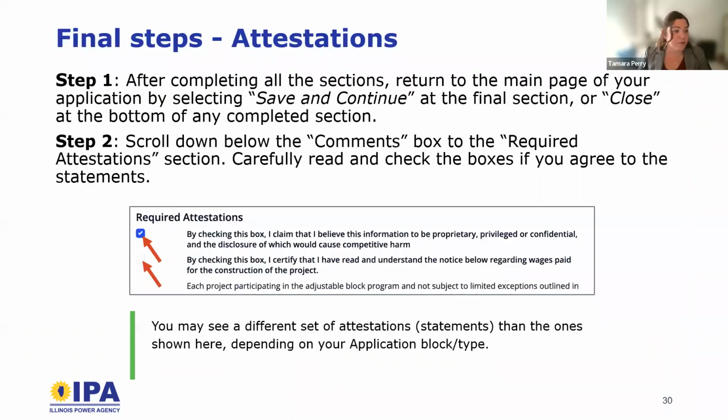Okay, so once you've completed all 8 sections of your project application, including TCS scoring, you'll be routed to complete the final attestation and document upload steps. So these are the same steps you see for any other project category. Once you complete all of these sections, you should return to the main page by selecting Save and Continue, and then you scroll all the way down to the comments box and you find these required attestations, which you need to check off. Keep going, and next slide.